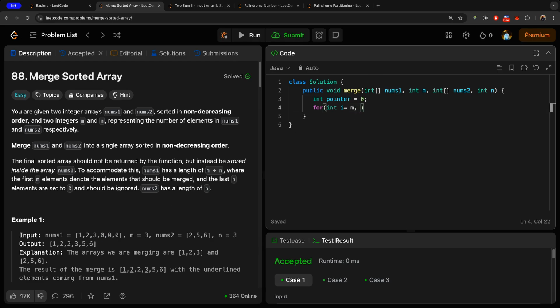And then I'll say i is now less than nums1.length, remember, we're iterating over nums1, i plus plus. Once I do this, I will simply say nums1 at index i. I now want to replace those zeros in nums1 with whatever I have from this pointer I've declared, which is now pointing to nums2 starting from index 0. So I'm going to replace those 3 elements.